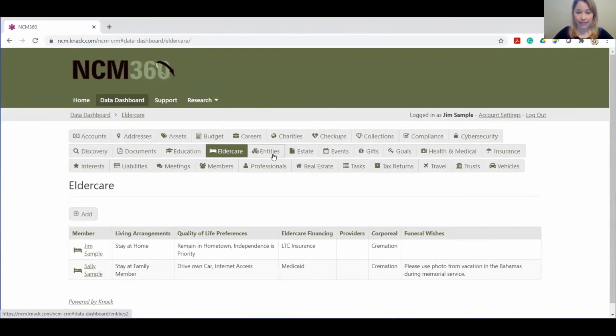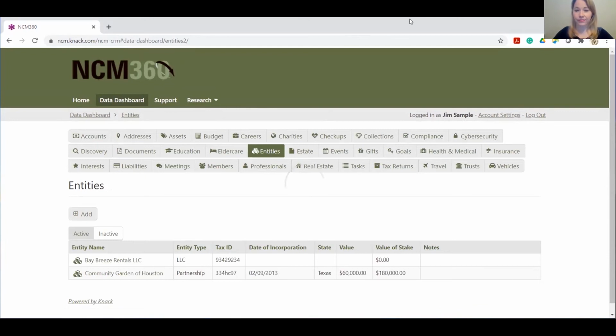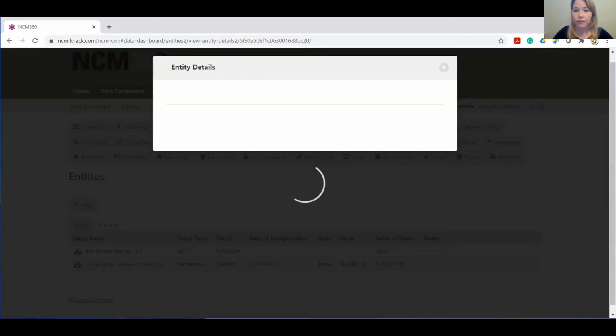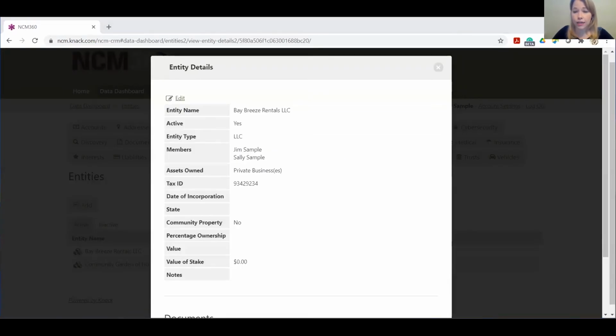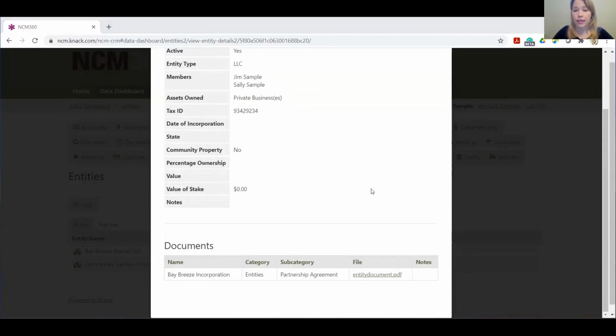Now let's look at entities. The Entities tab in NCM360 will show you business entities associated with your household. Details include the type of entity, tax ID numbers, the value, your percent of ownership, and other details. You will also be able to see any relevant documents connected to the entity records.